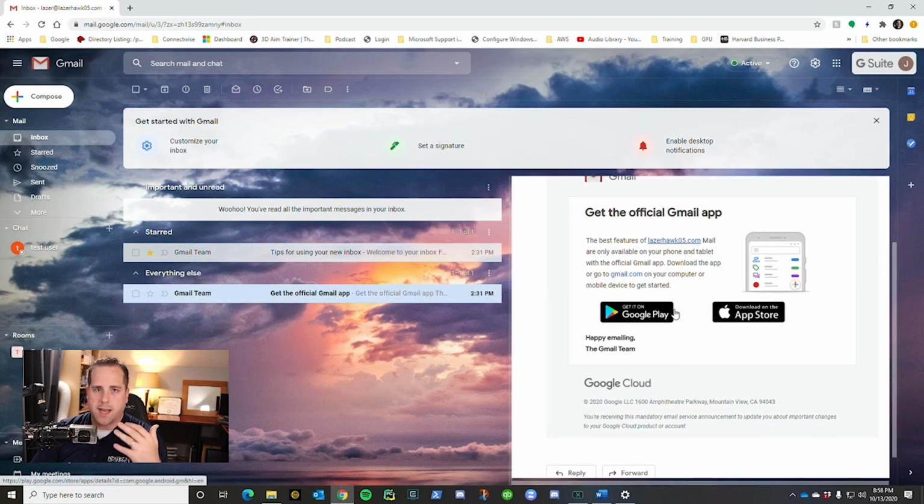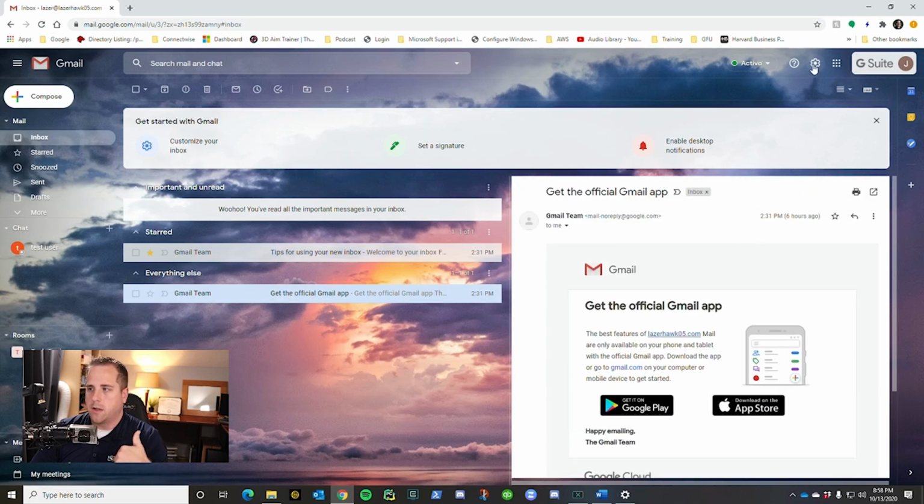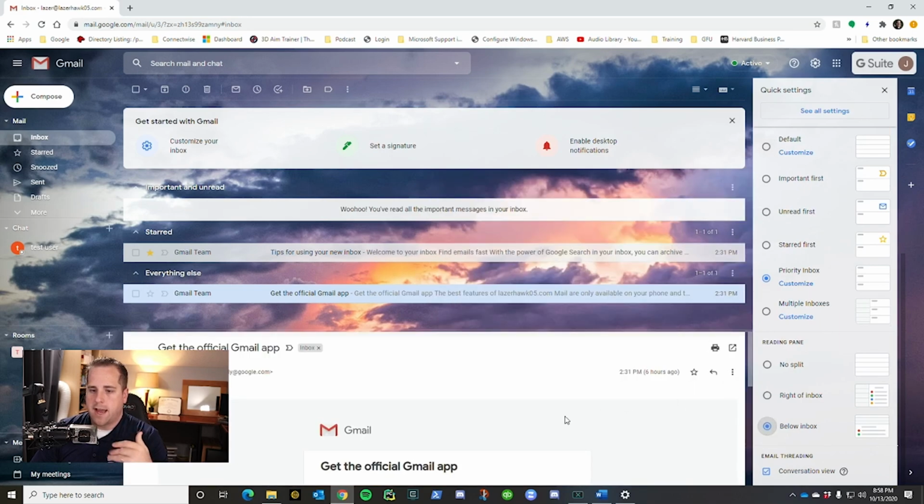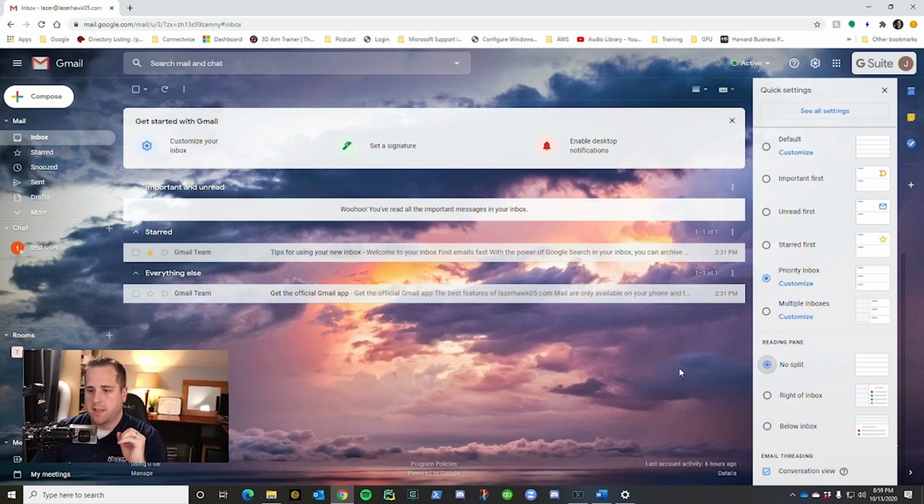Just like any other program where you have a reading pane, you could also move the reading pane down to the bottom and have it there also. Personally, I don't like the reading pane. I know a lot of people do. So I'm going to leave mine as no split.